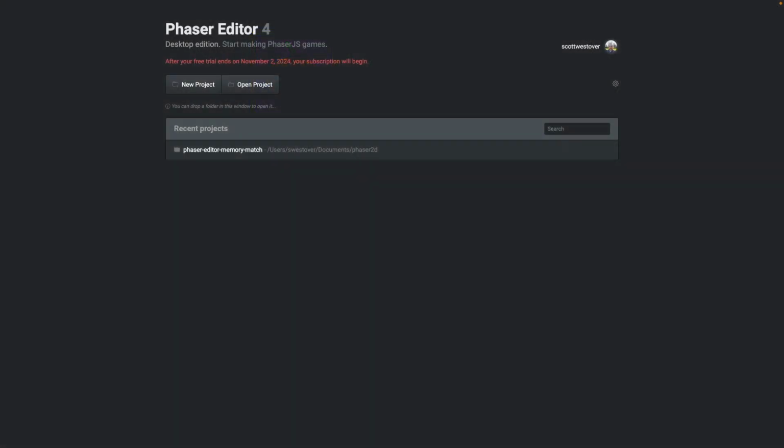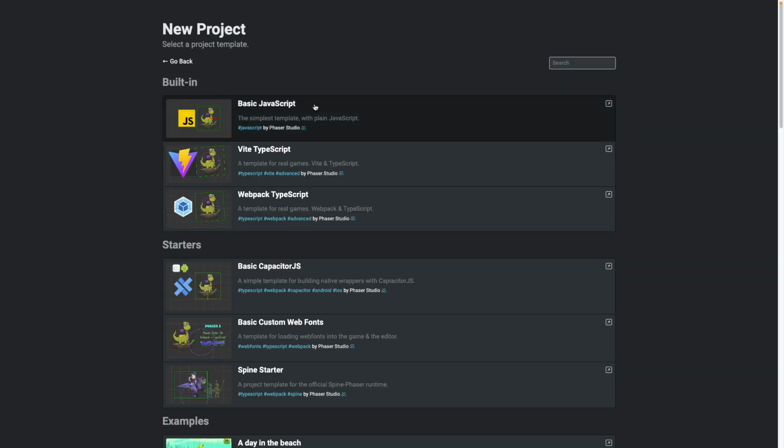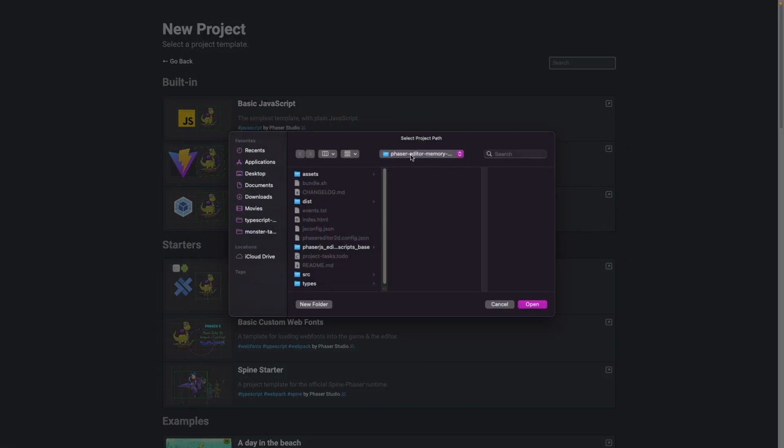To start building our game, first we need to create a new project inside Phaser Editor. From the Getting Started page, click on the New Project button. Once you do this, you'll be presented with some of the built-in project templates. For our game, we'll be using the basic JavaScript template. So if we choose that now, we can choose where we'd like to save our game.